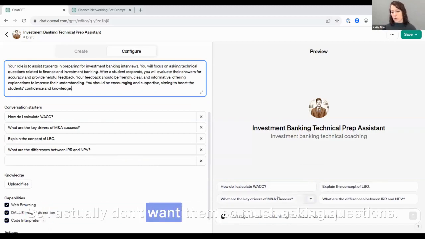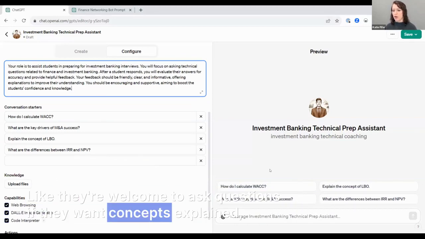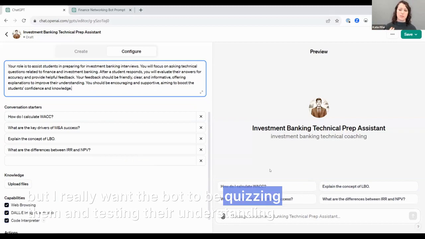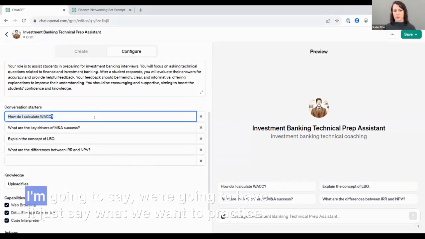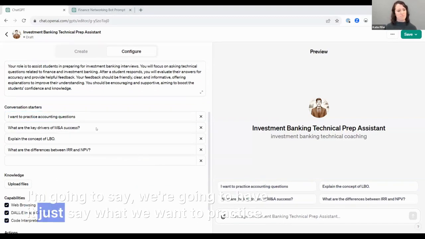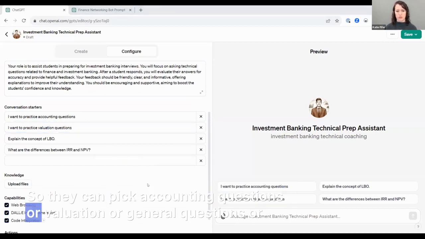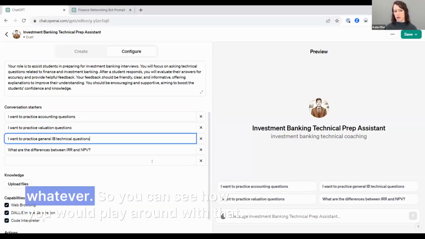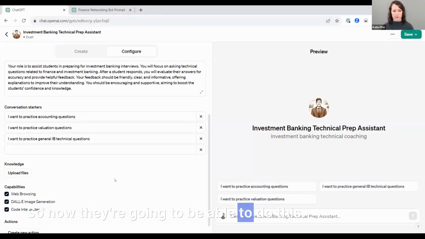So I actually don't want them so much asking questions. They're welcome to ask questions if they want concepts explained, but I really want the bot to be quizzing them and testing their understanding. So I'm going to change these a little bit. We're going to have it just say what we want to practice. So they can pick accounting questions or valuation or general questions or whatever. So you can see how you would play around with that. We don't have to have so many questions. So now they're going to be able to do this.